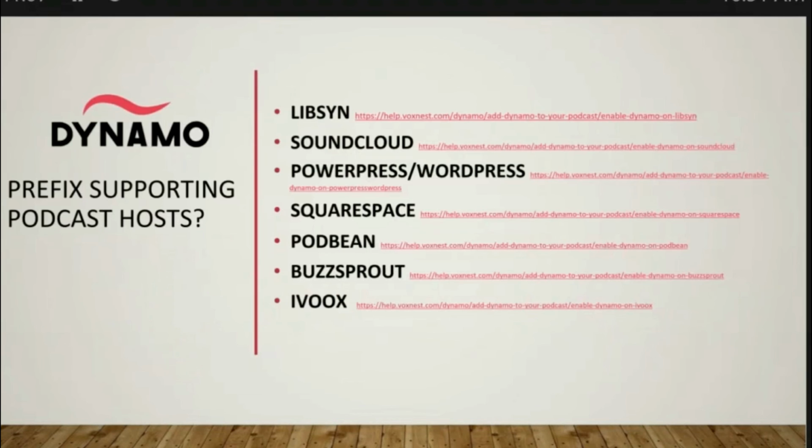Okay, the platforms that are currently supporting the prefix are the ones on the screen that you're seeing: Libsyn, SoundCloud, PowerPress, WordPress, Squarespace, Podbean, Buzzsprout, and iVox, which is a podcast audio listening platform out of Spain. So these are the platforms that are currently supporting it. We are working on expanding this list.